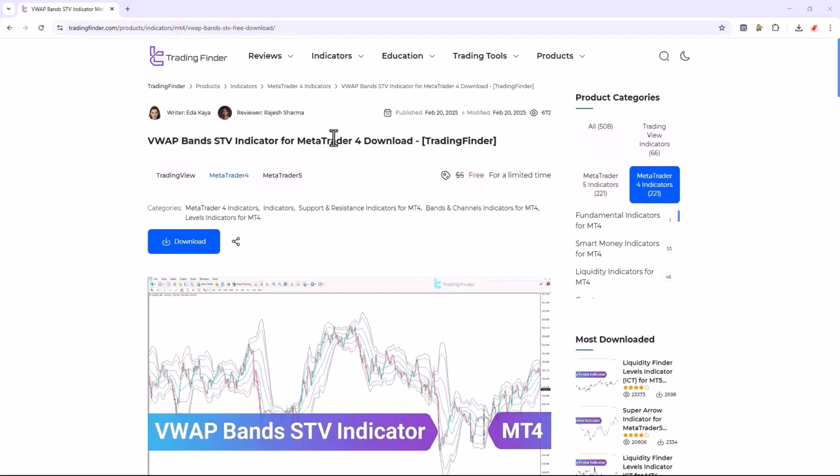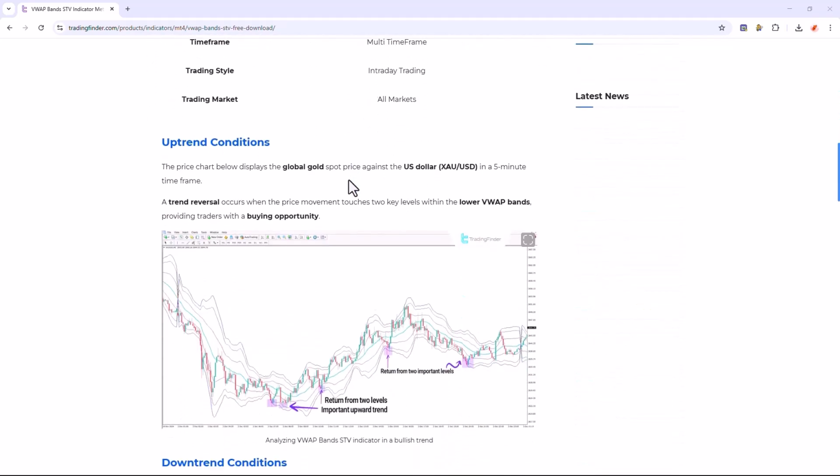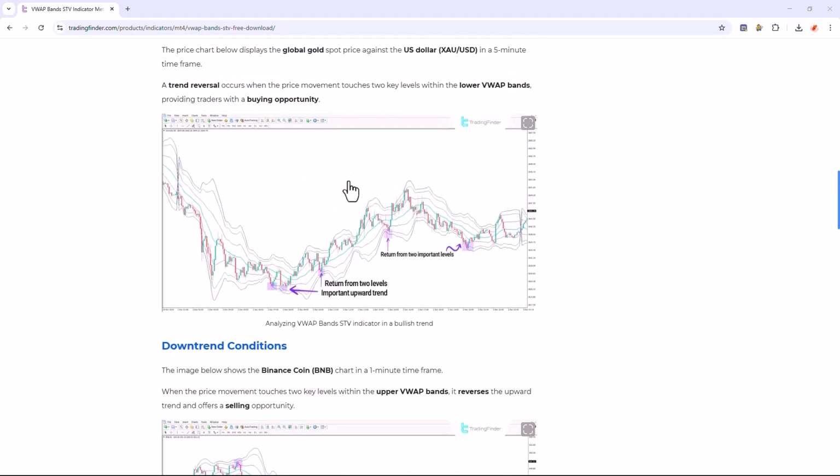The VWAP Bands Set Indicator is available for various platforms on the TradingFinder website. From this section, you can download the indicator file for MetaTrader 4 and MetaTrader 5 platforms and apply it on the chart. Traders can also visit this page to learn how the indicator works.